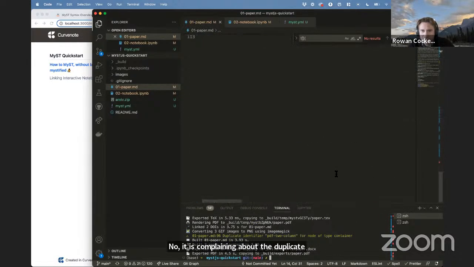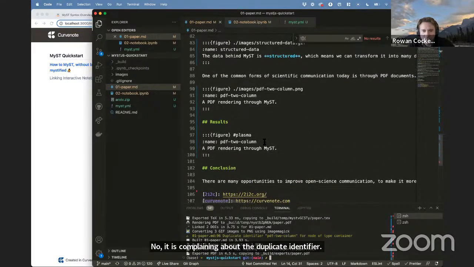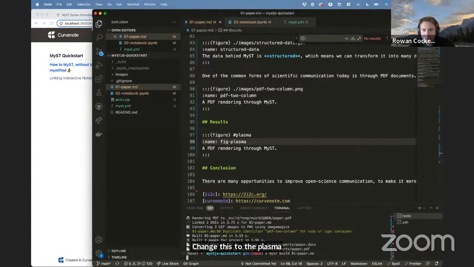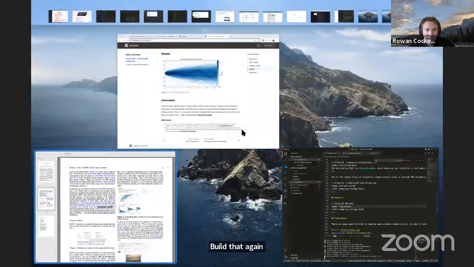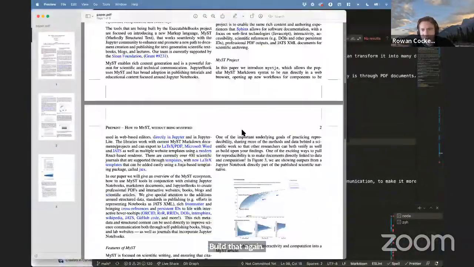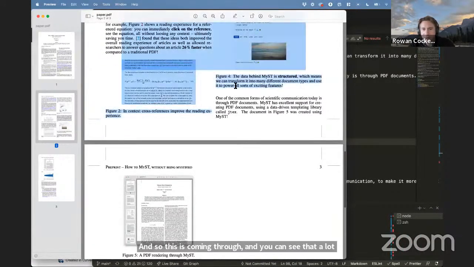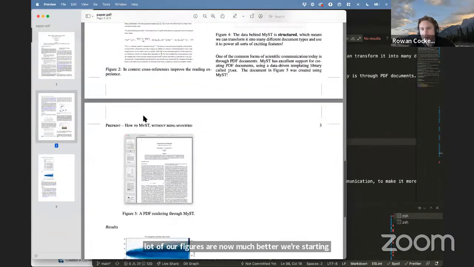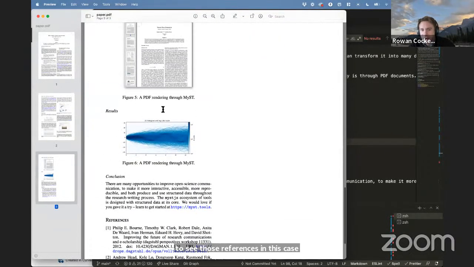That is fair. Maybe I will change this to fig plasma and build that again. And so this is coming through, and you can see that a lot of our figures are now much better. We're starting to see those references, and in this case, these are numerical references, and our figures are coming in.